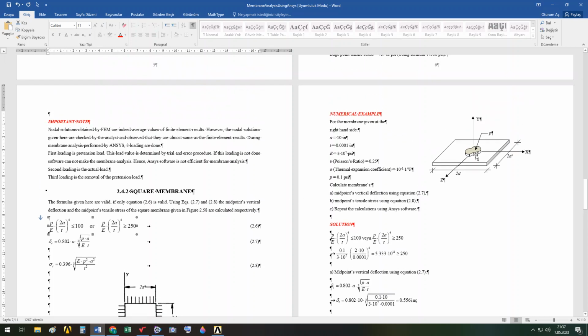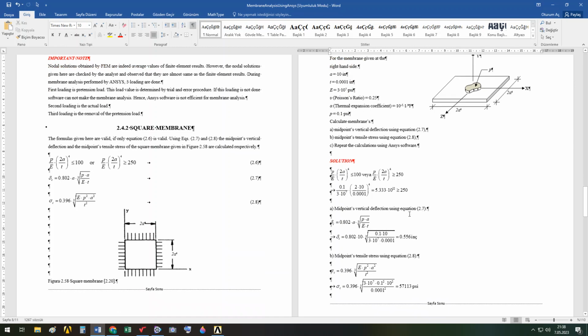Now we have an example here. For the membrane given at the right hand side, 2A is the width of the square membrane. Again, its edges are fixed. A is 10 inch, so the width of the square membrane is 20 inch. Its thickness is 0.0001 inch, and the elasticity modulus, Poisson's ratio, and thermal expansion coefficient are given. This is the uniformly distributed load on the membrane. Calculate the membrane's midpoint vertical deflection and tensile stresses using hand calculation, and repeat the calculations using Ansys software.